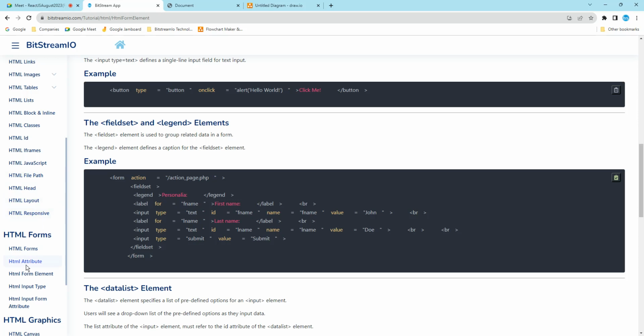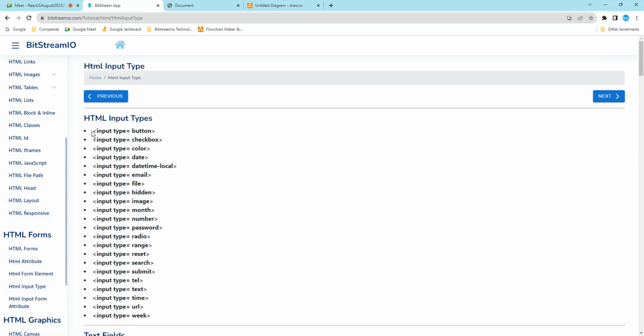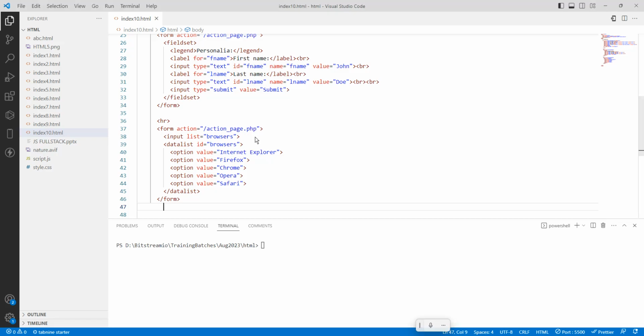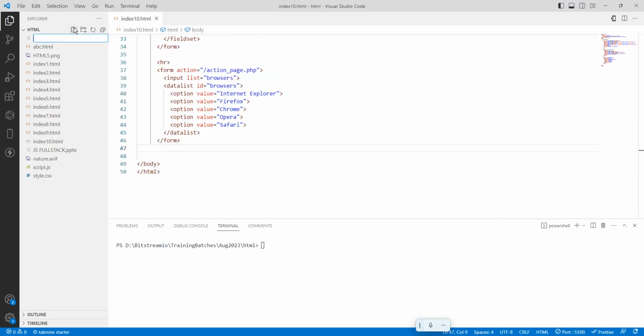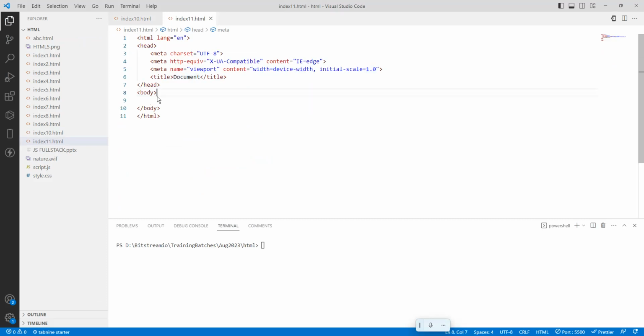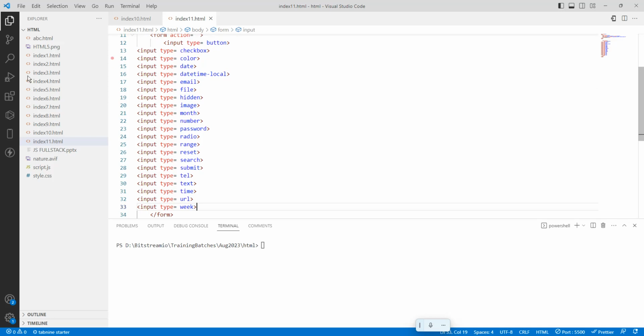So here is the HTML form attribute, and the next is input type. These are all the different types. If you just copy and paste, you will get to know. Control C. I will use Insider. I will take one more file, index11.html document. Enter. I will take one form tag and paste this. Save it. I haven't done much coding here, I just used this.